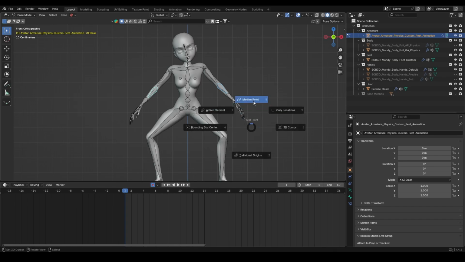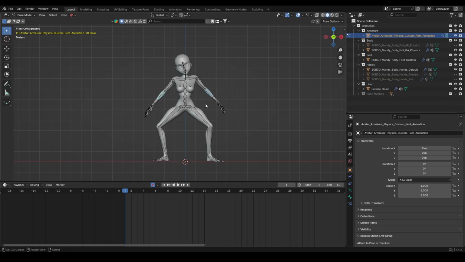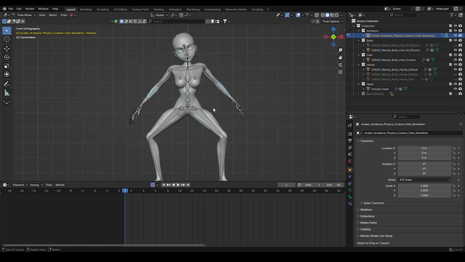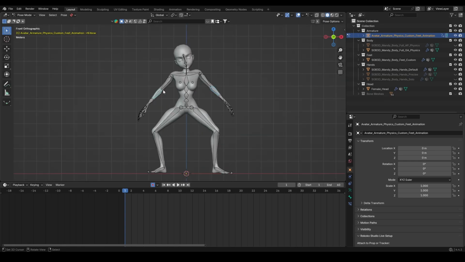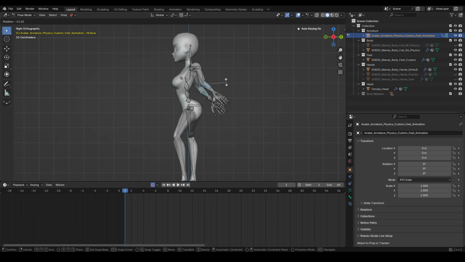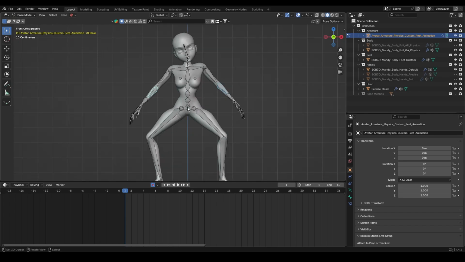Then now I have these options: I'm going to see only locations, 3D cursor, individual origins, bounding box center, and median points. What does median points do? It's going to rotate both of these bones at their center point, which should be somewhere around spine O3. So it's going to rotate the 2 of them together, irrespective of their individual origins.